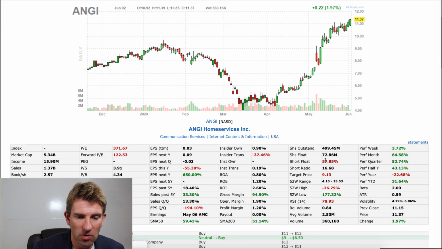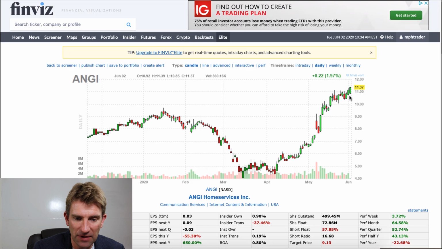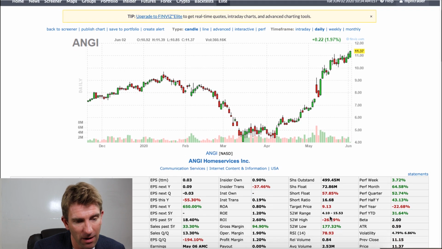Now we can see we've got a decent short float here, 57%. This is one you'd have your eye on, because if it really starts to go, there's a nice little bull flag set up here. If it really starts to rip, maybe going to 15, 16, even 20, and the short float is still quite high, this is something that can really, really move, guys.